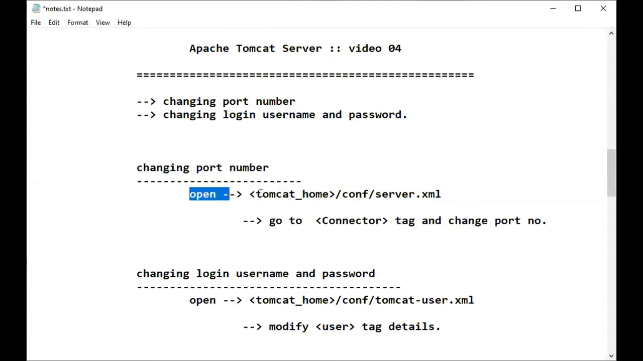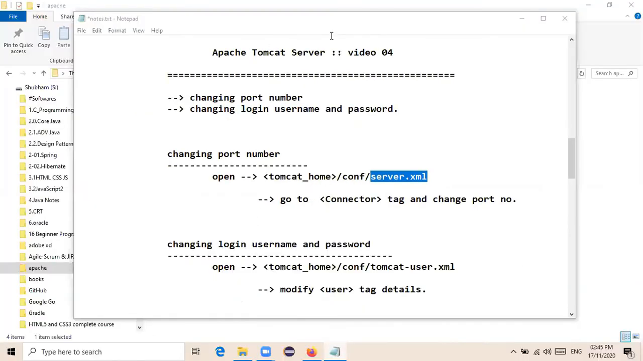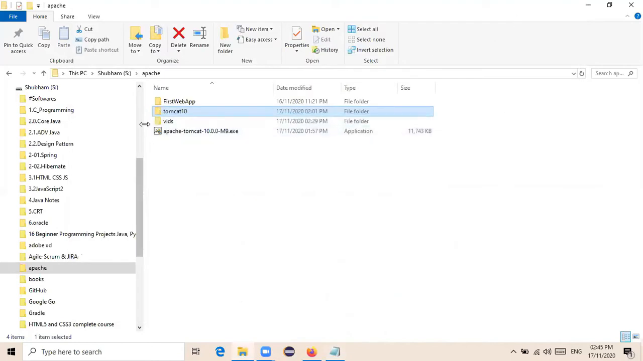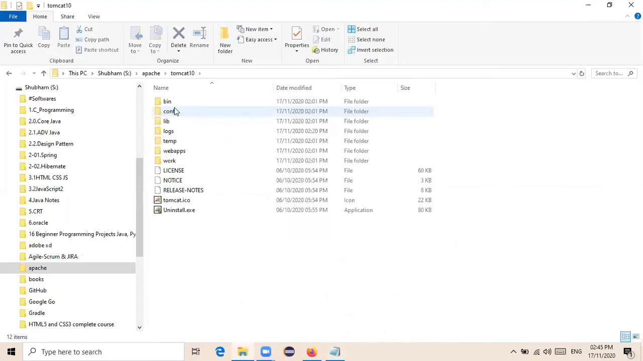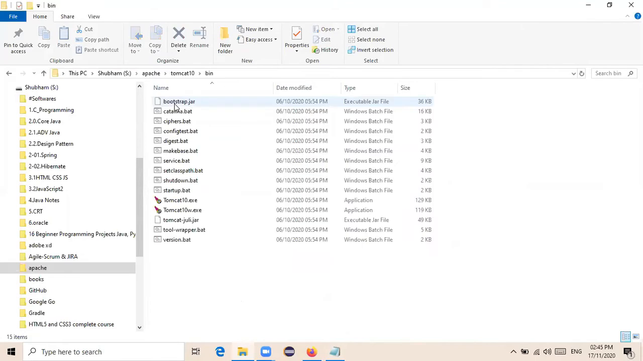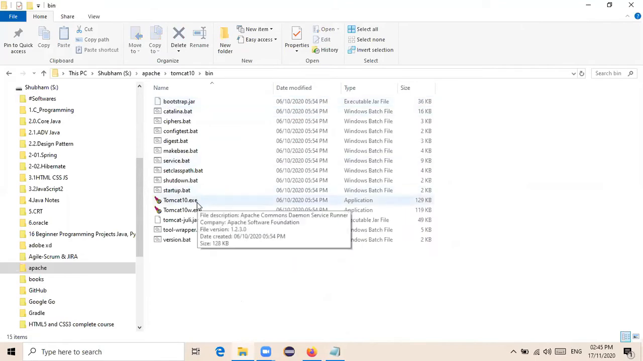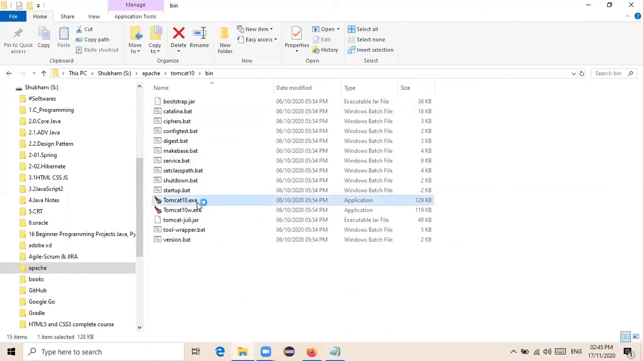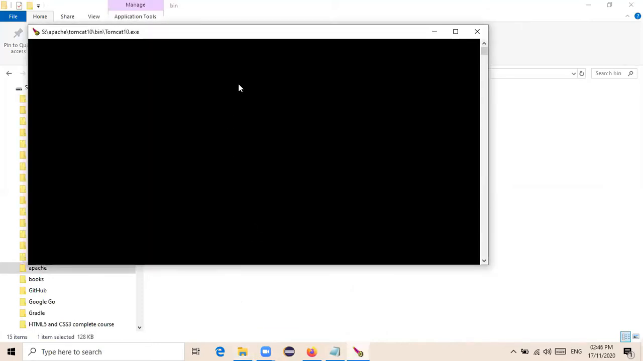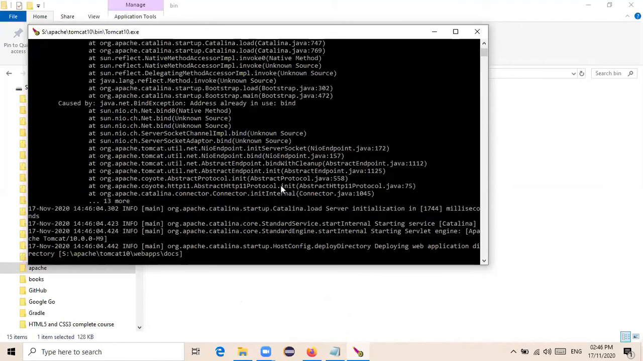Okay, for this you need to open the Tomcat home folder, then go to the conf folder, then to the server.xml file. Before going to this section, let me show you how it is affecting if the port number which you have given for the Apache Tomcat server is already busy. Prior to this, I have already changed the port number to a port number which is already occupied by other services. Now I'm starting my Apache Tomcat server.